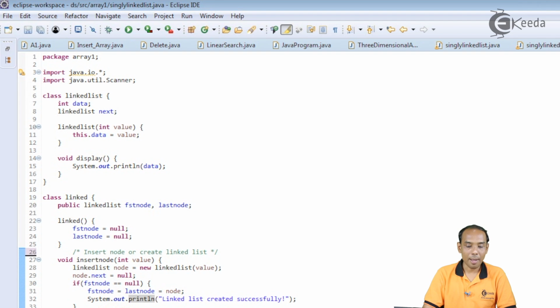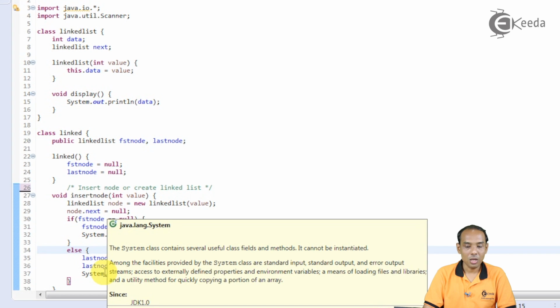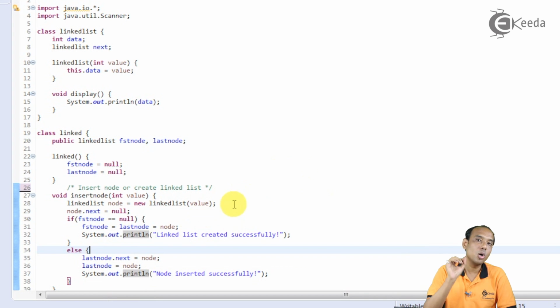In that case, the node value which I have taken, node, will become my next. So last node dot next will be equal to node. That reference is passed to the last node, and then I will be taking the node value. Now node is going to be transferred to the last node, so my node values are going to be stored into the last node variable. Once I have done this, it means I have created the node successfully. So before, if first equal to null, it means we have created the linked list successfully.